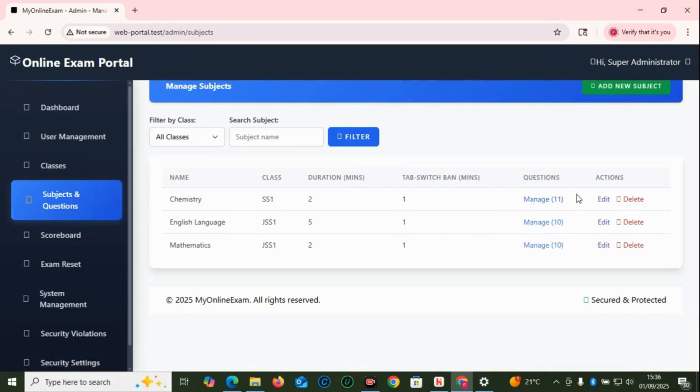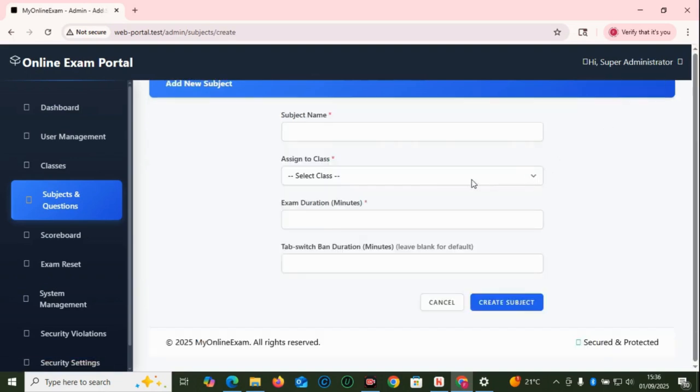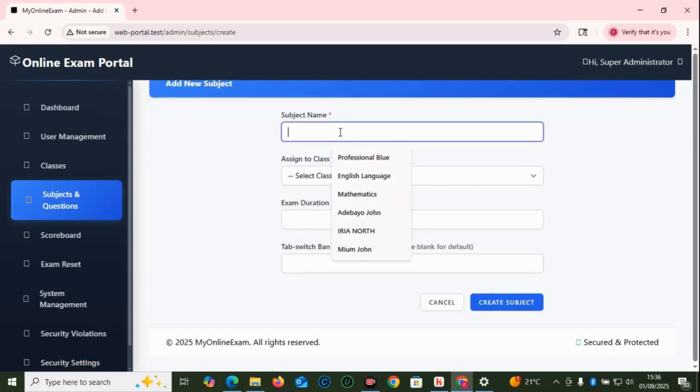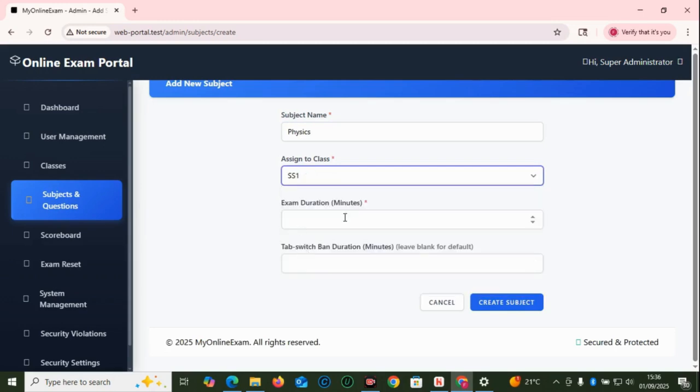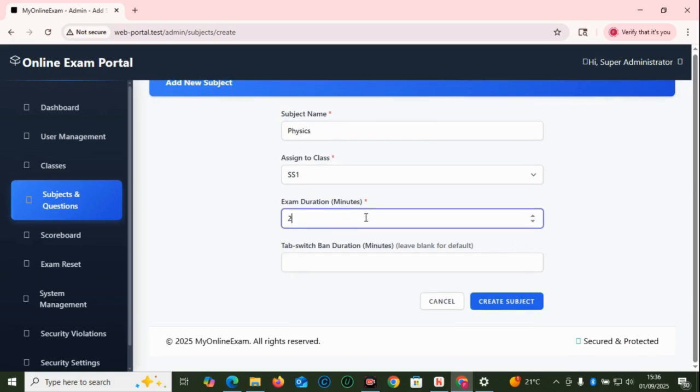Once you can edit the subject, you can also come here to manage questions. You can also add a new subject. Say we are adding physics, for the senior class. So assign the class, let's say SS1, and give the exam a duration of 2 minutes. Then you create the subject.